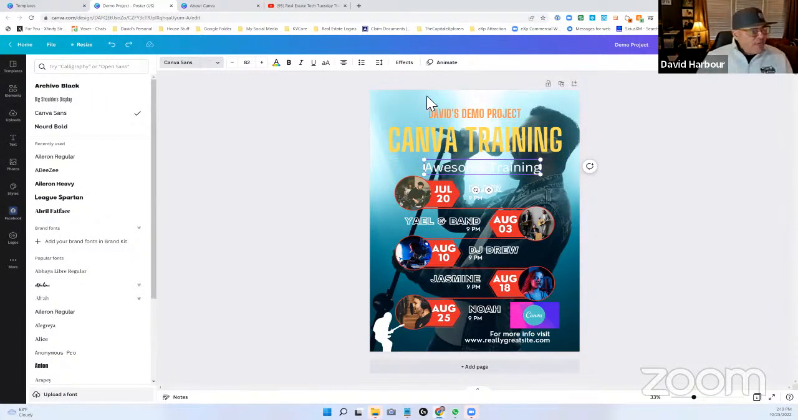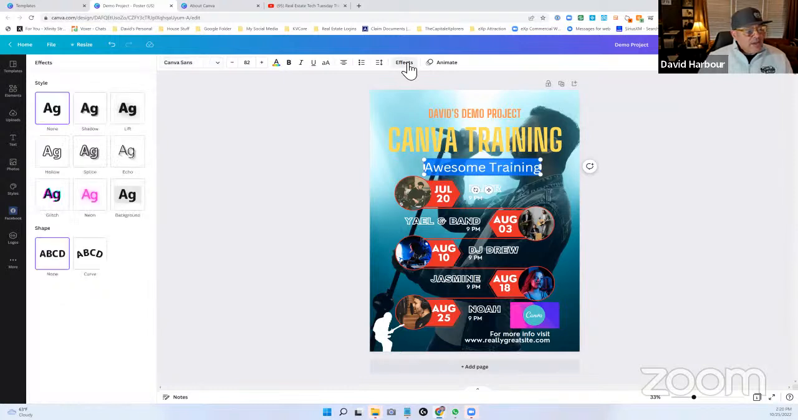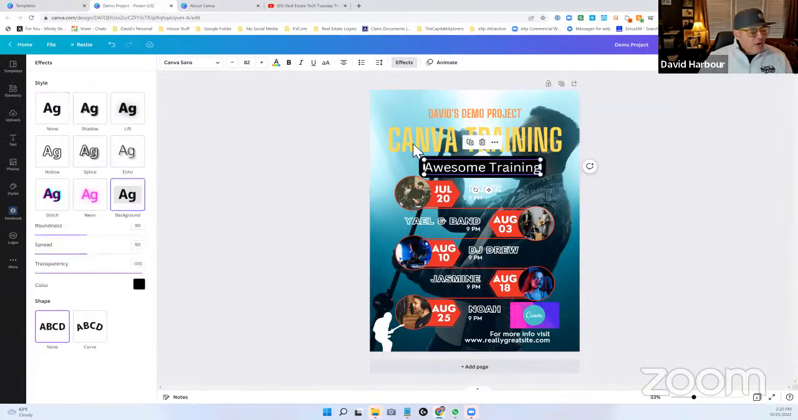Now, one of the other cool things about it is once you actually put this text here, you can go up here, as I said, choose the font type, the size. I can bold it, italicize it. I can change it from upper and lower to all uppercase just by clicking here. I can actually align it. And this is pretty cool. If I click effects, what I can do is I can put a shadow, or I can put a little bit of a background here.